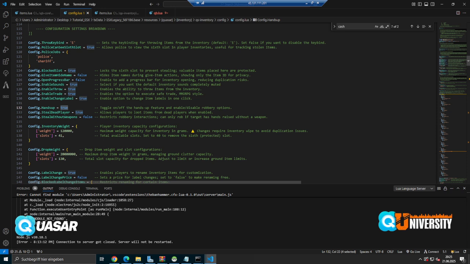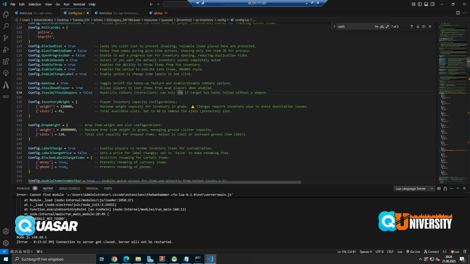Make sure that you don't have an emote script, for example, that uses hands up on QB core. It's QB small resources that already use the hands up function. You have to delete that and use the hands up function from the inventory. Here you can config if you want to steal dead players, true or false. Steal without weapons, true or false. So then you have to use target when you want to steal the weapons.